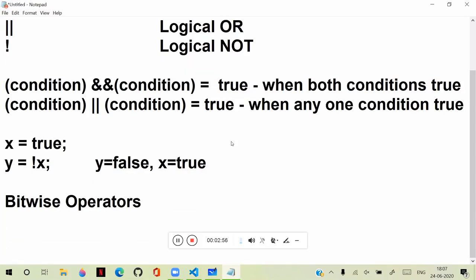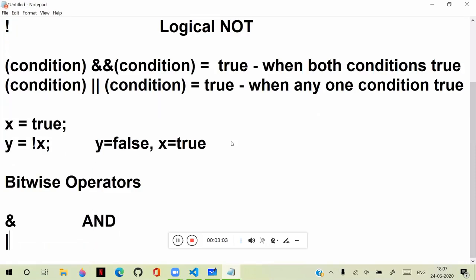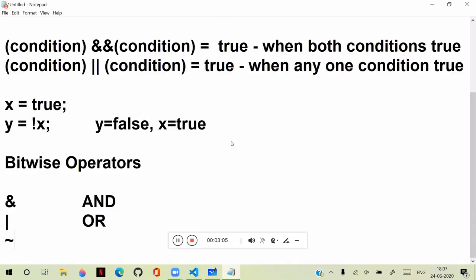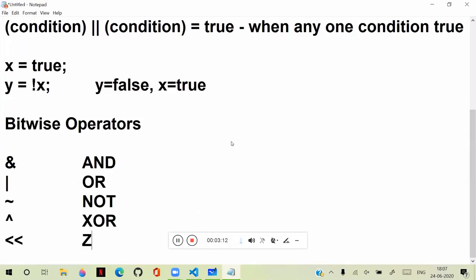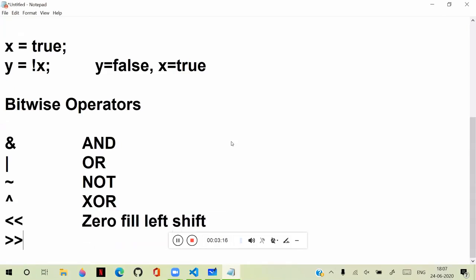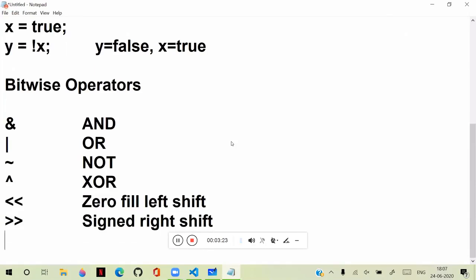We have bitwise operators like AND, this is AND, and this is OR, and this is NOT. And we have caret, this is XOR. And this is zero fill left shift, and signed right shift. And we have zero fill right shift. So this is zero fill right shift.